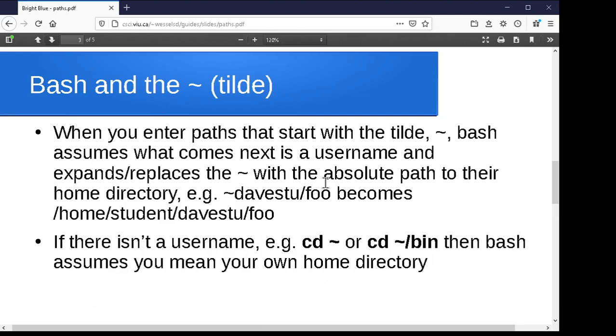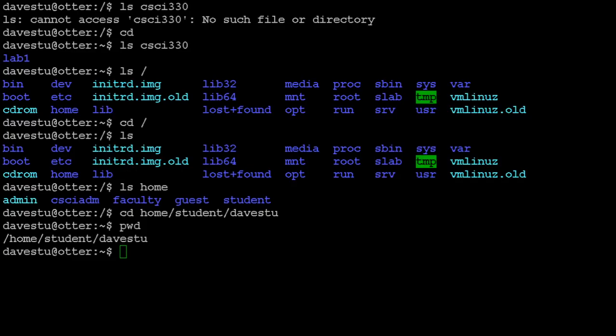Now, in terms of relative paths, when you're talking about how to find something relative to where you are right now, Bash, our command interpreter, gives us a couple of shortcuts. The first one we'll talk about is the tilde symbol. The tilde is essentially a shortcut for somebody's home directory. If you use the tilde by itself, then it's the shortcut for your home directory.